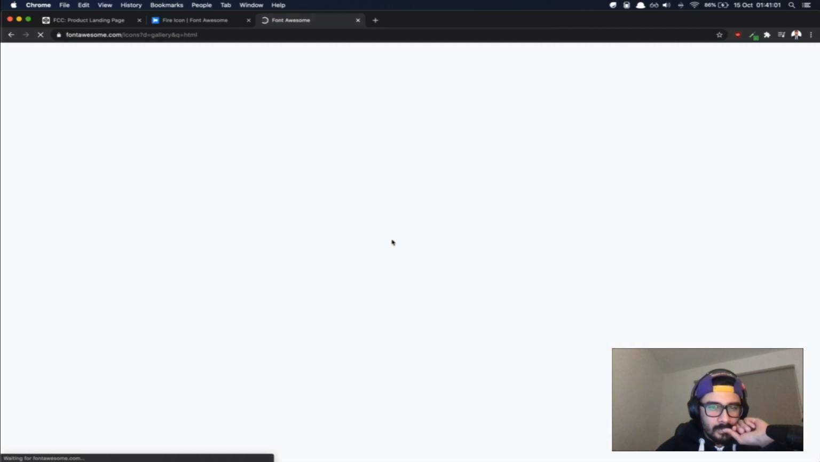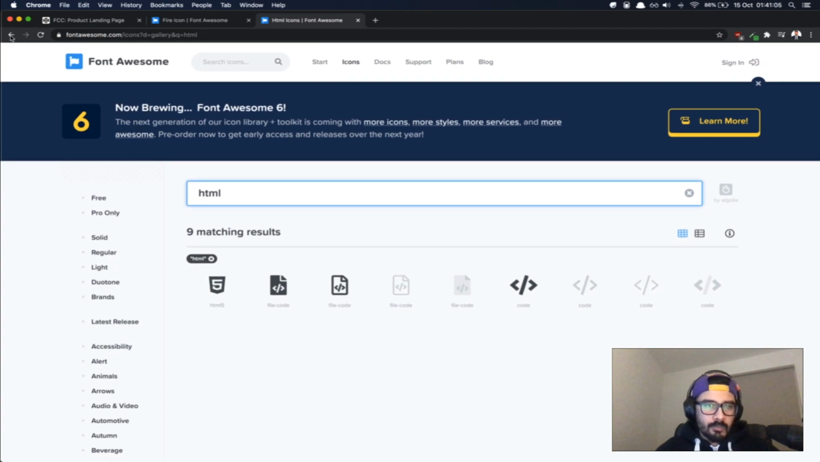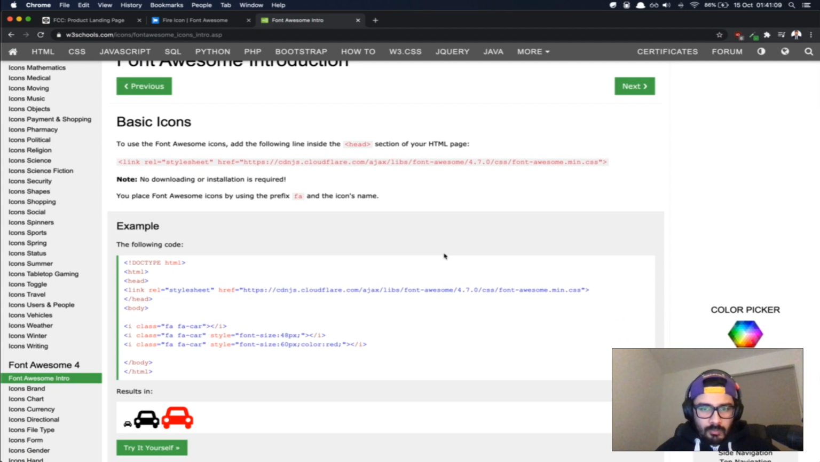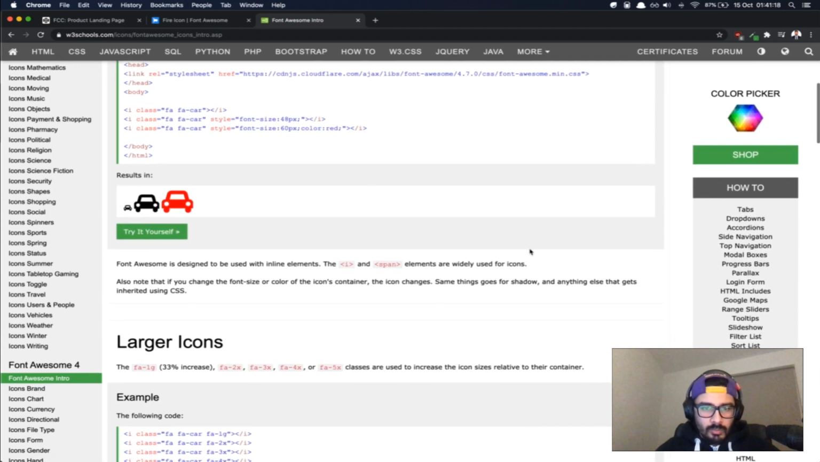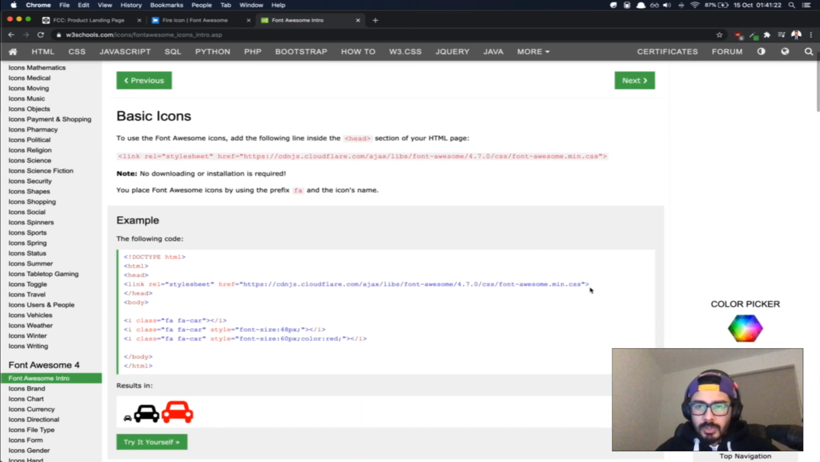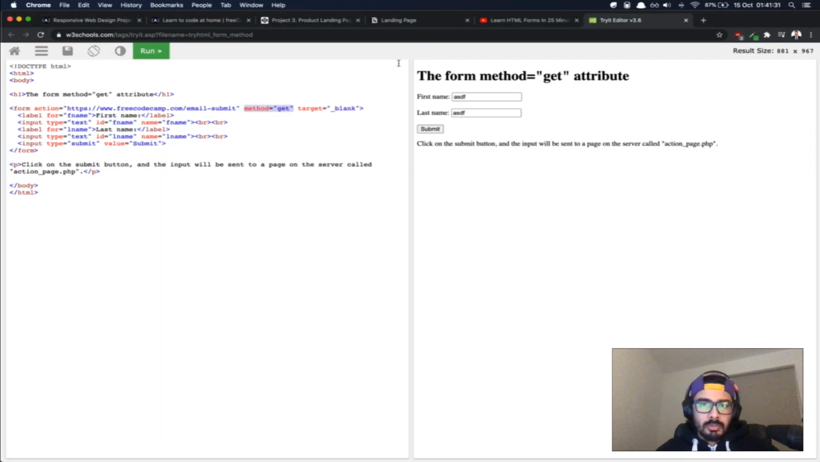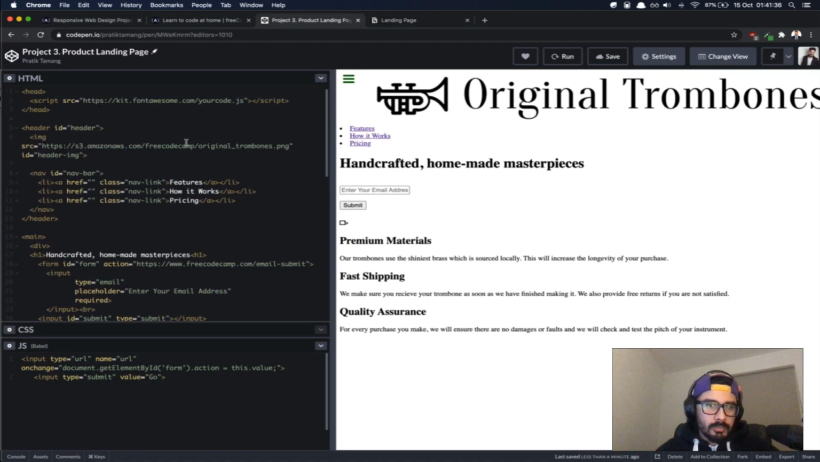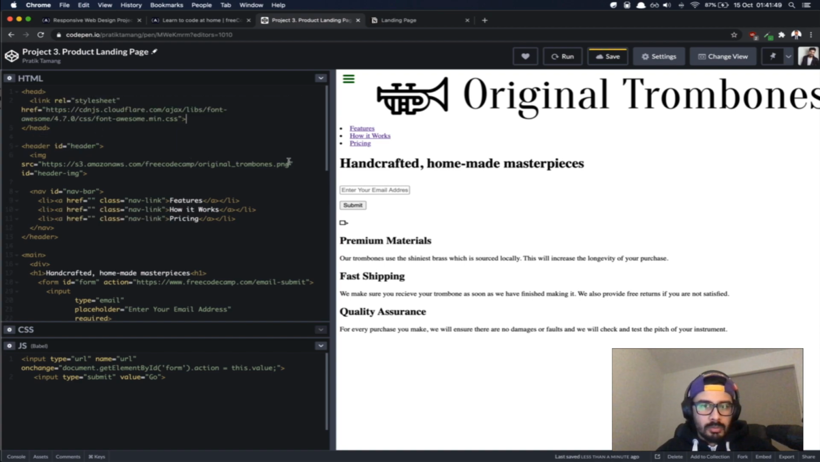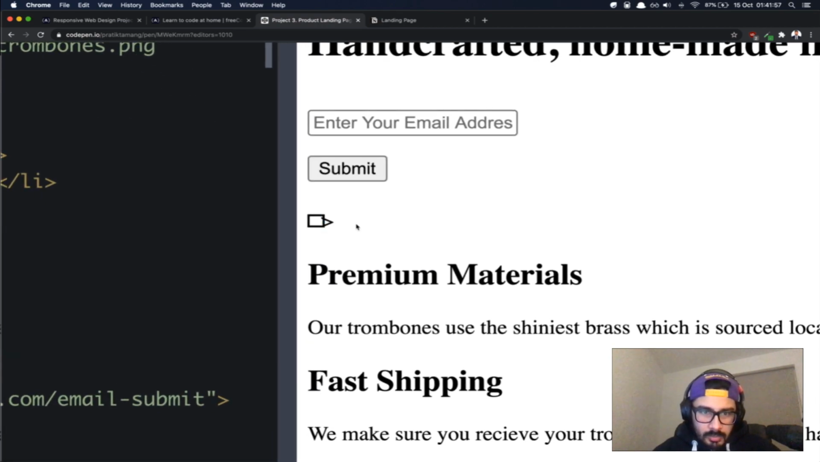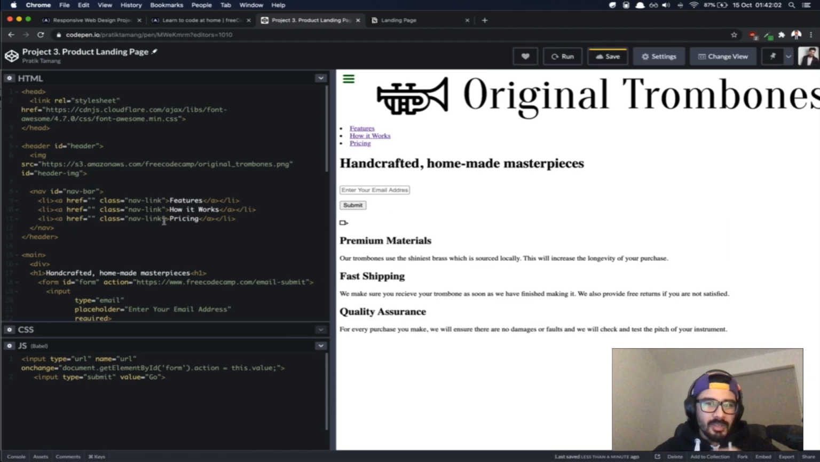Font Awesome. Maybe the link I use is incorrect. Let's try this one. Style sheet. Script. Another script. Hey, what is that? There's something there. That does not look like a fire to me, man. What the heck?